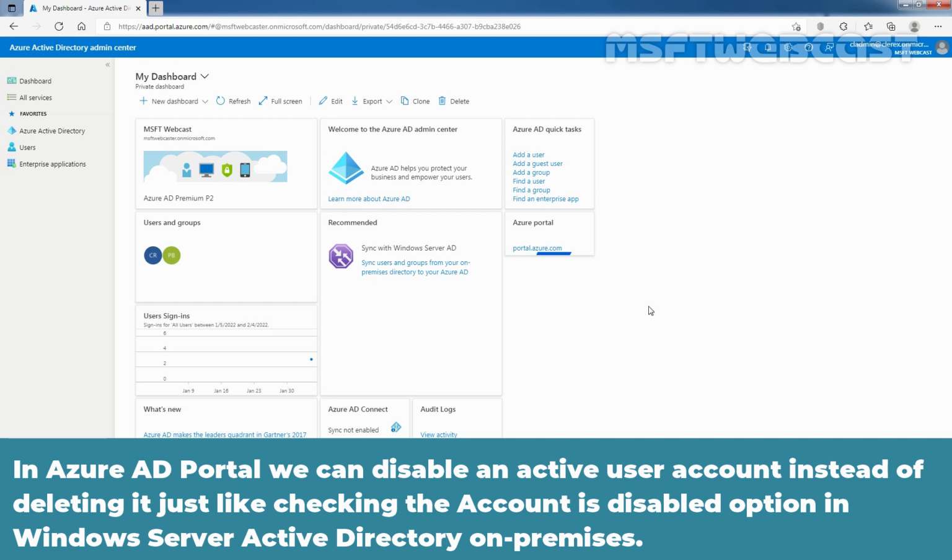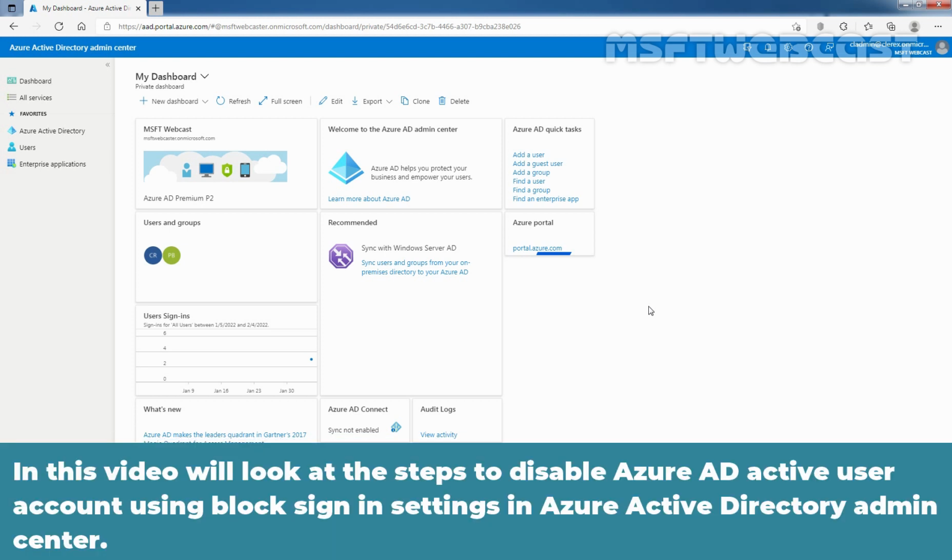In Azure Active Directory portal, we can disable an active user account instead of deleting it. Just like checking the account is disabled option in Windows Server Active Directory on premises. In this video, we will look at the steps to disable Azure Active Directory active user account using block sign-in settings in Azure Active Directory Admin Center.